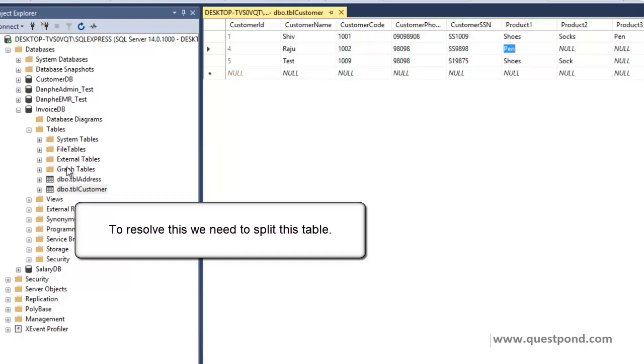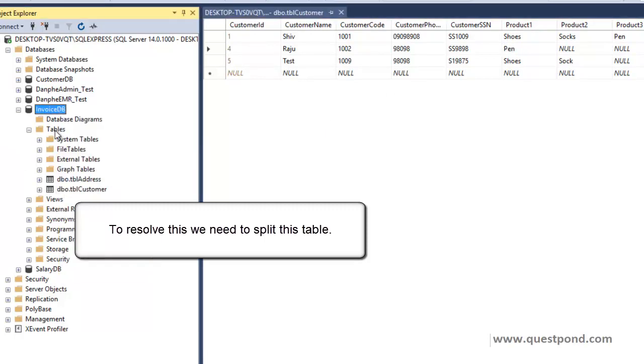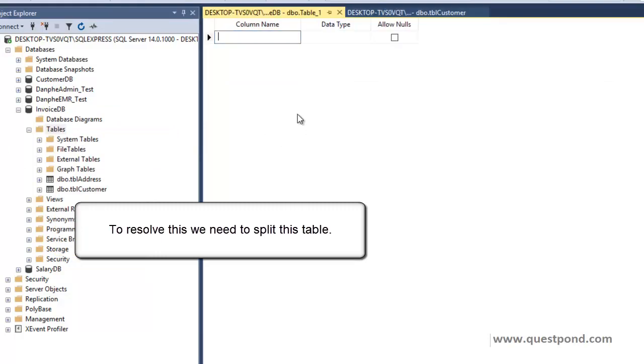So I'm going to create a table here. Let me create a table which will be a product table. So it will have a product ID.